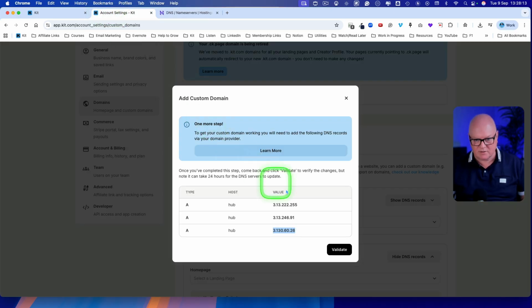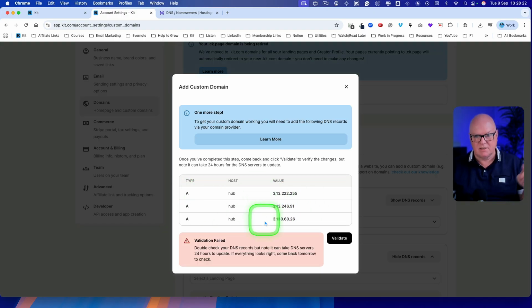So now when I go back to my custom domain and I click validate, what Kit's doing now is it's going off to my DNS records and checking to see if I've got these 3 records set up correctly. You can see here it's failed. It's saying that they're not set up properly. It's saying it can take up to 24 hours to update.